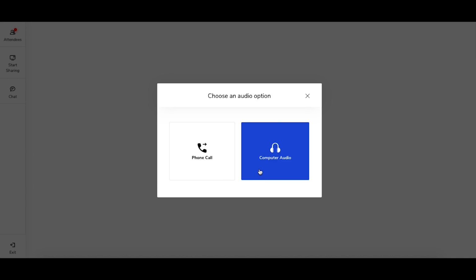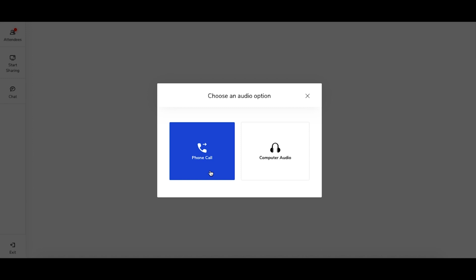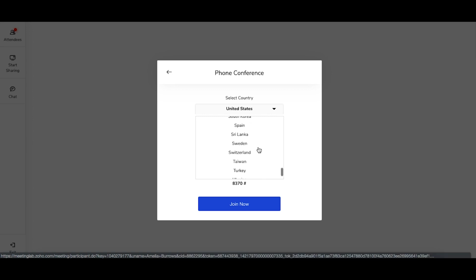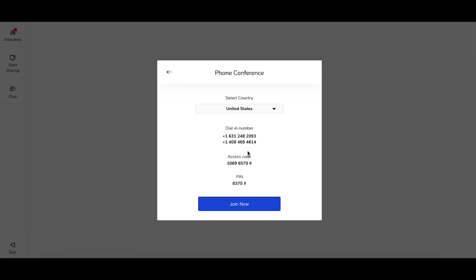You can use computer audio or phone audio for your meeting. If your internet connection has a low bandwidth, you can join meetings through your phone. Zoho Meeting provides local dial-in numbers for more than 40 countries. You'll also be able to use toll-free numbers if your presenter makes it available for you. Enter the dial-in number for your country followed by the conference code. Although the conference code is enough for you to join a meeting, PIN is useful to identify you as a participant.